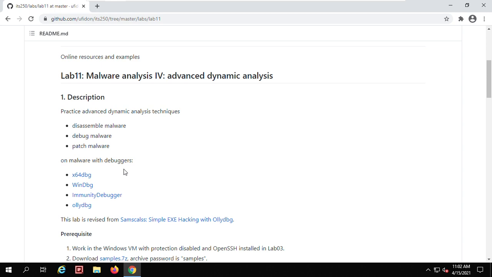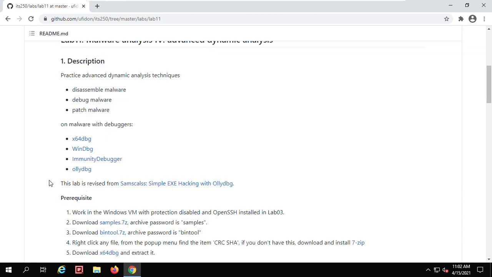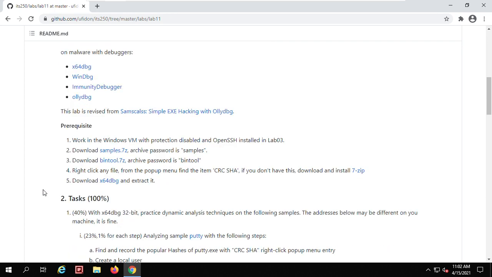We can analyze malware with debuggers like x64dbg, WinDbg, Immunity Debugger, and OllyDbg, and in this lab we will use x64dbg. This lab is revised from Sam's class, simple exe hacking with OllyDbg. So we will use all the simple samples from Sam's class, but we will not use OllyDbg, as we discussed during the lecture. We will use x64dbg.